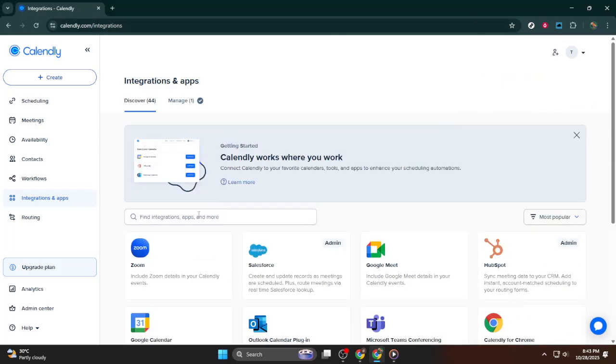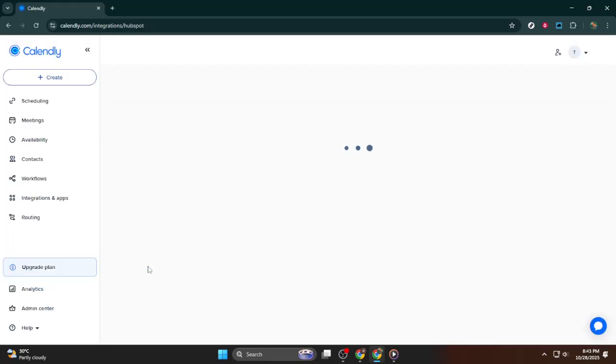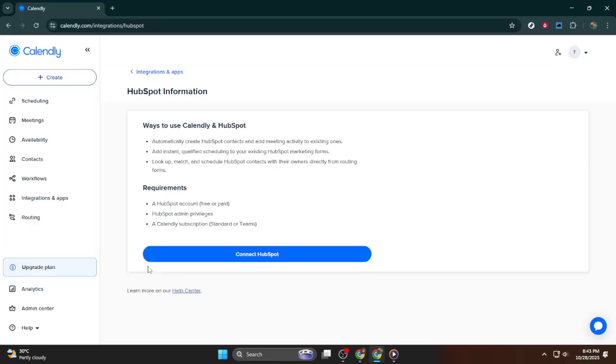Now, to integrate with HubSpot, you'll want to look for the search bar, usually positioned at the top of the integrations page. Type in HubSpot there. This search function is a lifesaver and will help you quickly locate the HubSpot integration option without having to scroll through all the available apps. When HubSpot appears in the search results, click on it to proceed.